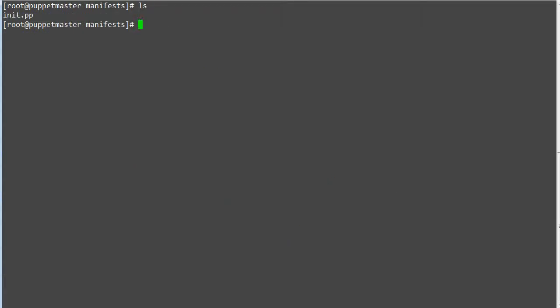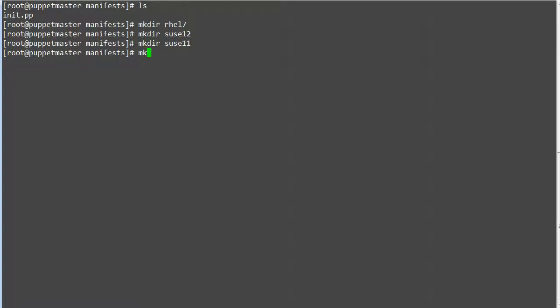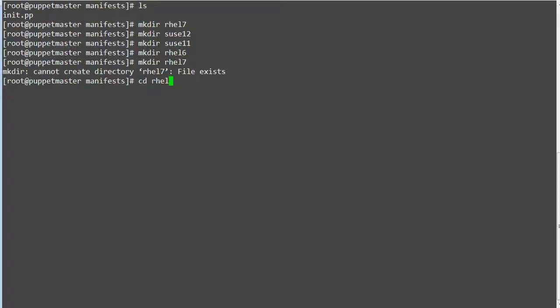So let's create classes and roles directories for your web server, database server or any base server. Here in this lab I am creating operating system based directories just to have an understanding of environments. You can design the roles and profiles based on your environment, so it's not a straightforward recipe and you should design it very well for production environments. Now create operating system based directories like SUSE 11, SUSE 12, RHEL 6, RHEL 7. Now go to your RHEL 7 directory and create a base role class, Oracle role class and web role class.